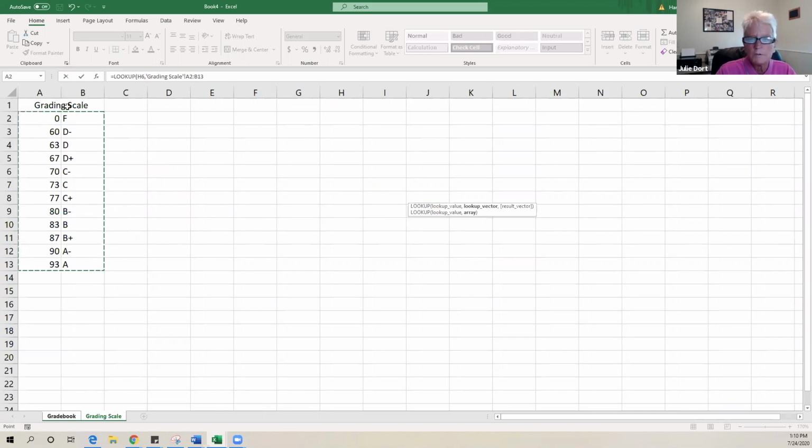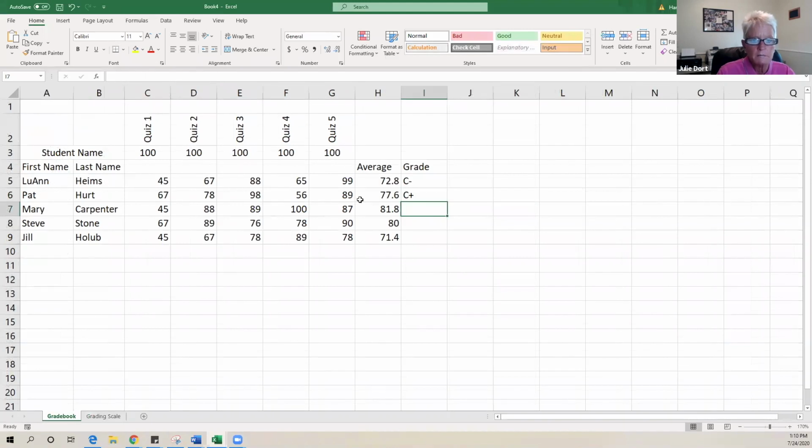Make sure that you don't put the label grading scale in there. You just want your values in the table. We'll go ahead and make that an absolute reference and hit the enter key. And likewise, it assigned Pat a C plus. So I'll go ahead and use my fill handle just to fill the rest of those in.